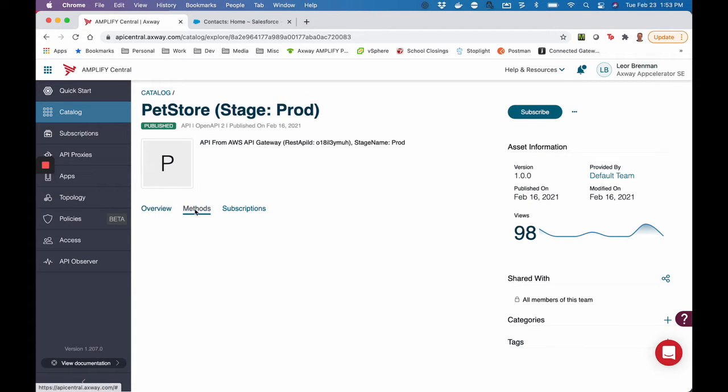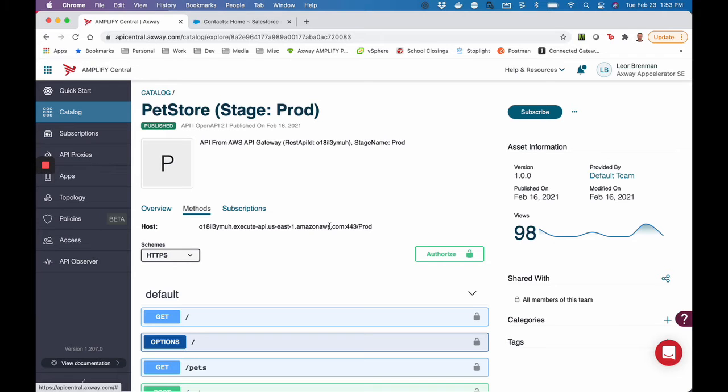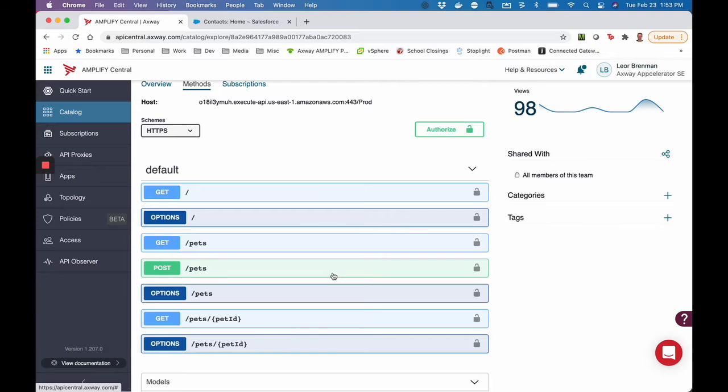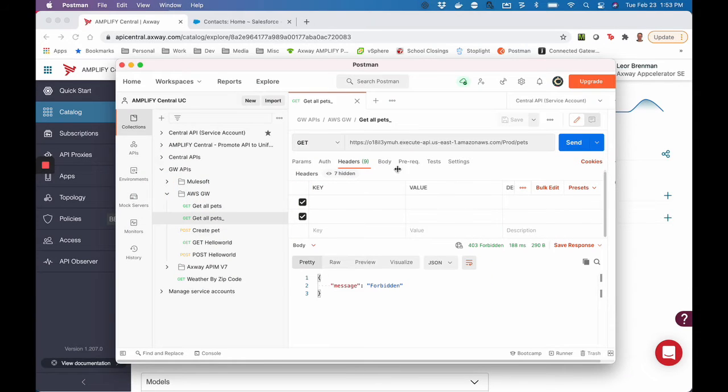I might want to try it out, so I'll look at the methods. I can see the base address. I can see some resources I'd like to try. So maybe I come into Postman, and I enter in the information and I try it out, and of course I don't have an API key, so I cannot access that API.